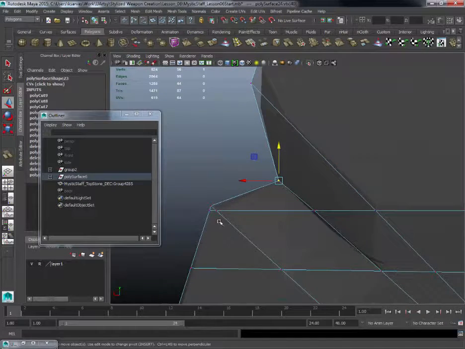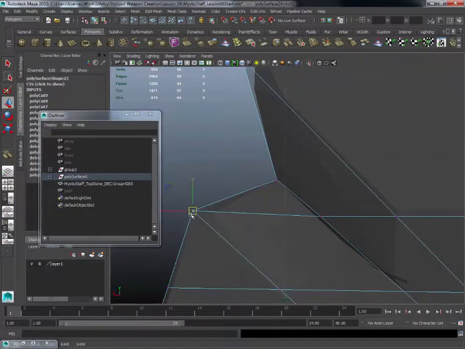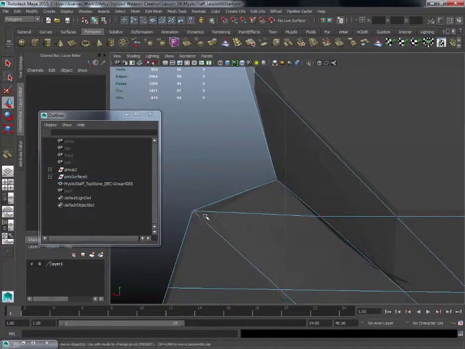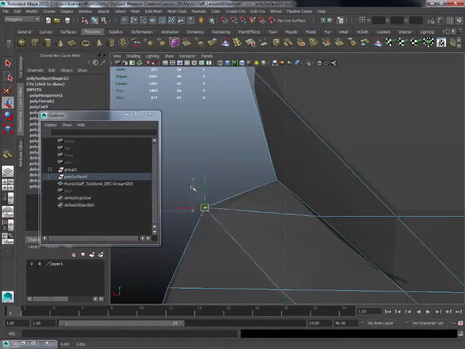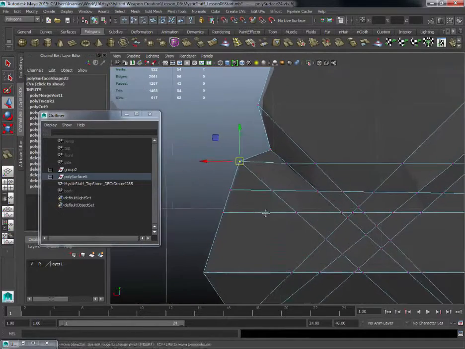Another thing is, right here, with V held down, I'm going to snap it to that other vertex. Just make sure you've got V held down, then go to Edit Mesh, Merge Components. That should merge those two together, like so.